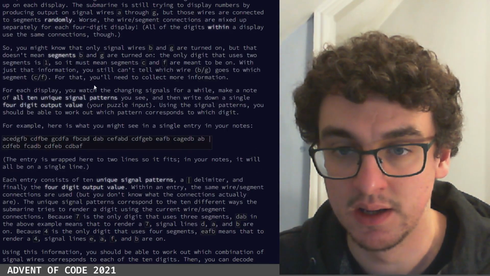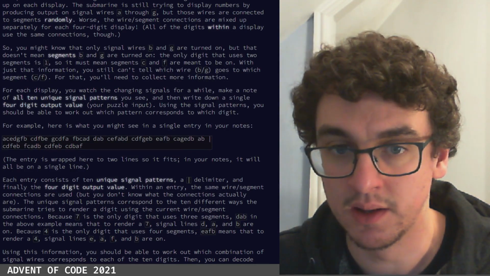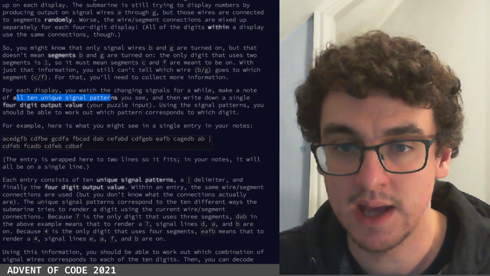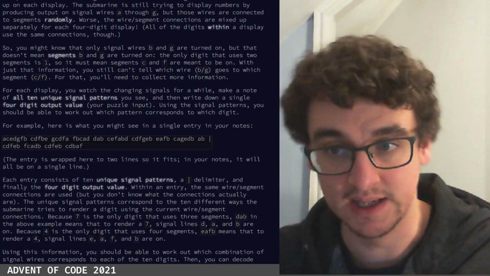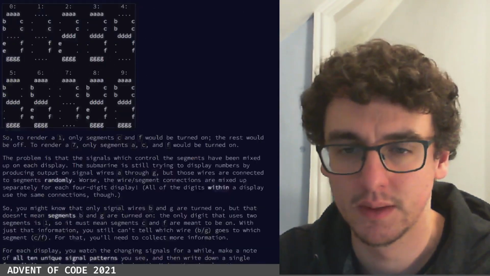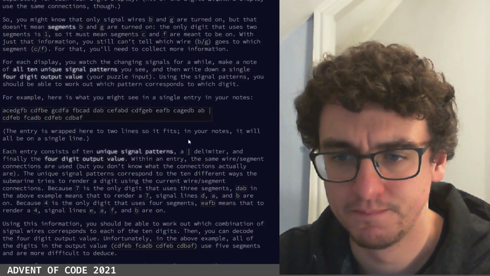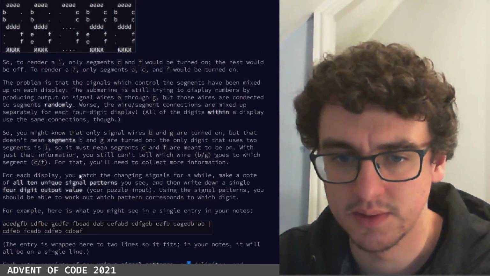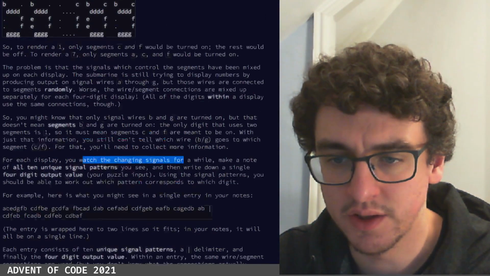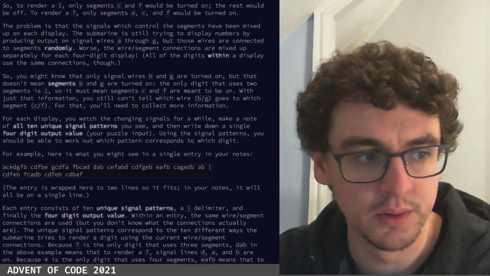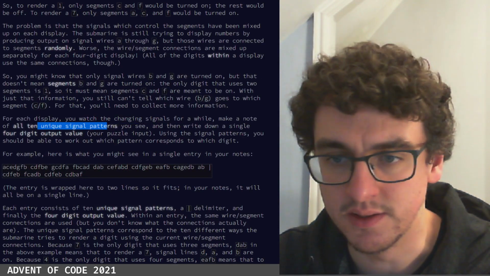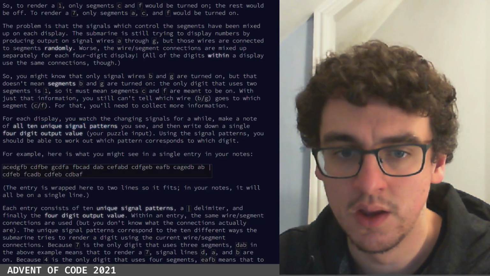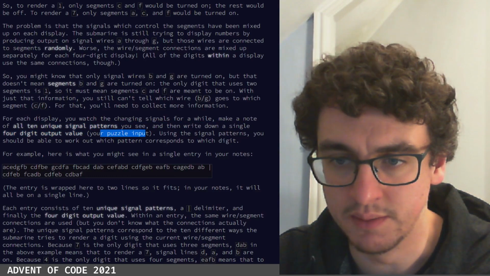For each display, you watch the changing signals for a while and make note of all 10 unique signal patterns you see. A pipe delimiter. Wait, sorry, I've skipped. For each display, you watch the changing signals for a while, make note of all 10 unique signal patterns you see, and then write down a single 4-digit output value, which is our puzzle input.